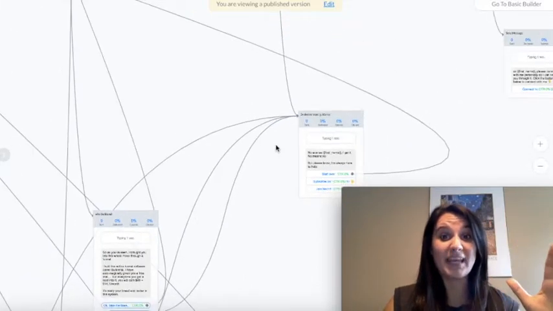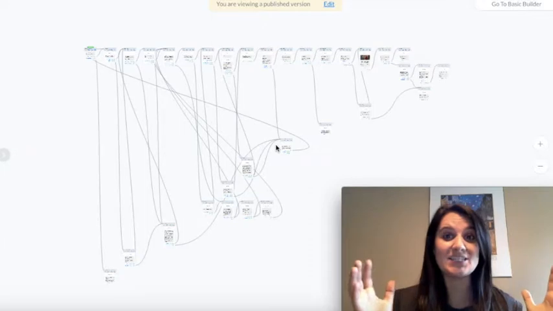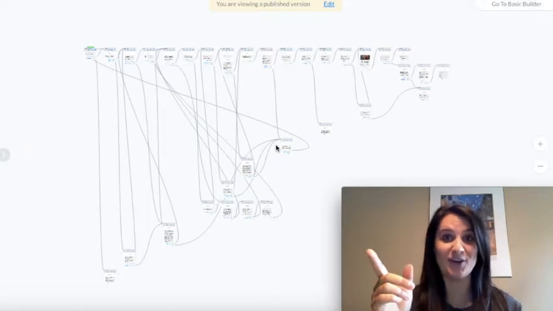Master complicated Facebook Messenger bot flows like this in less than 20 minutes by watching this video.